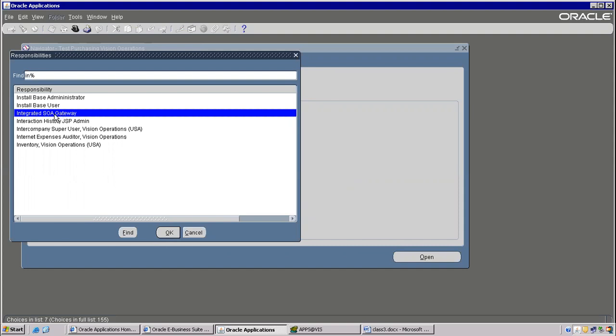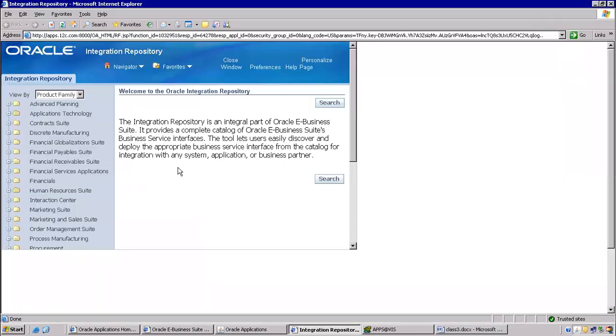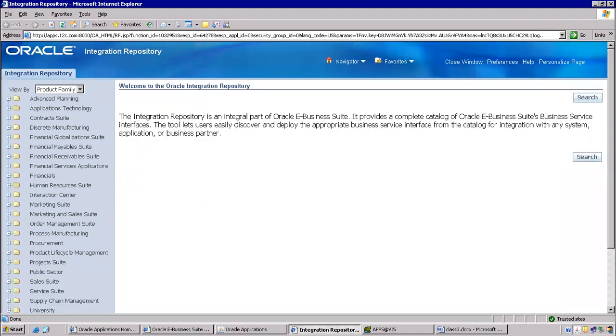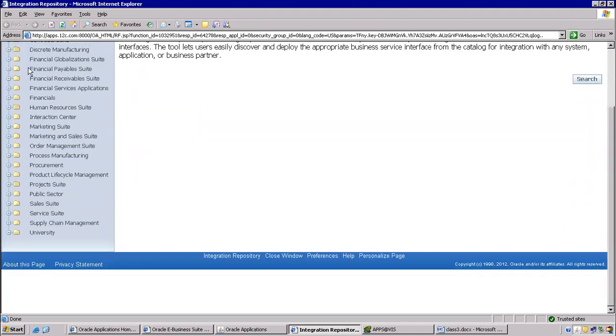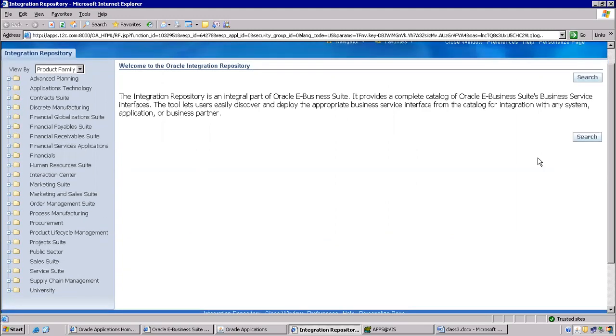Integrated SOA gateway. Open this. It's a repository. These are all the modules. The entire application modules are here. More than 282 modules are there right now. Recently, a few more modules were introduced.